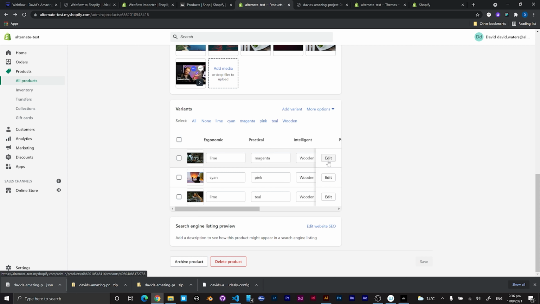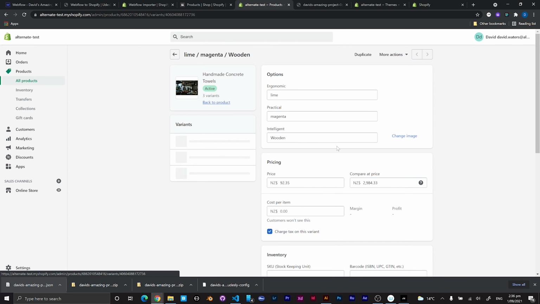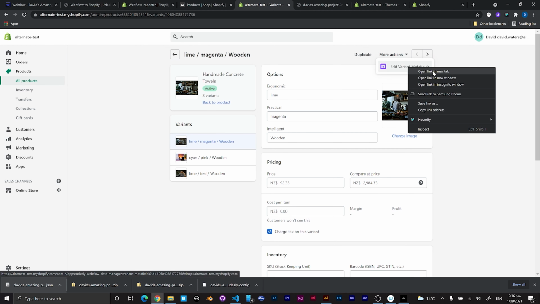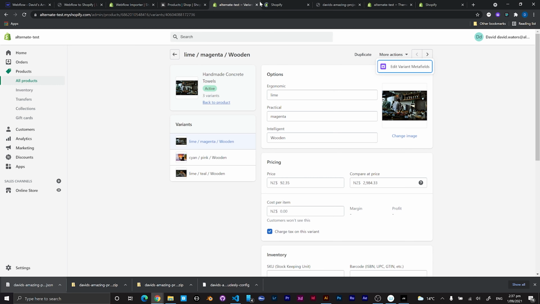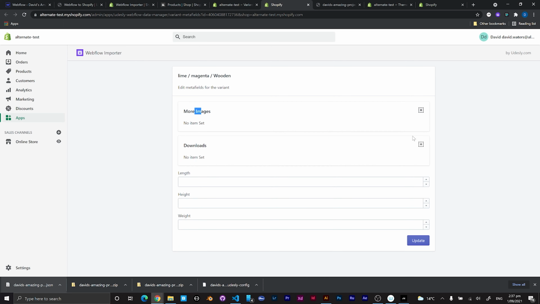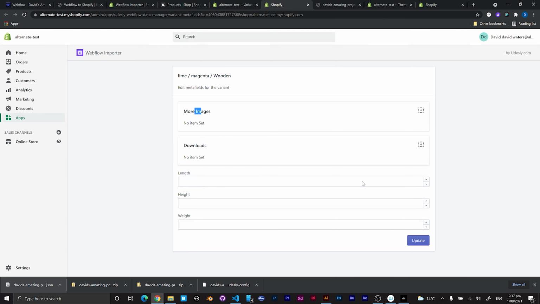Now what I want to show you is the per product variant images, and this is something that's kind of important. If we open one of the variants, I'm going to right click this and open a new tab so I can jump backwards and forwards. You will see this thing here. It says more images, file source, file source. If we delete those, for instance, this is why you utilize the Udesly Webflow importer to manage the metafields and not the native metafields editor that Webflow provides, because you have these additional UI elements.